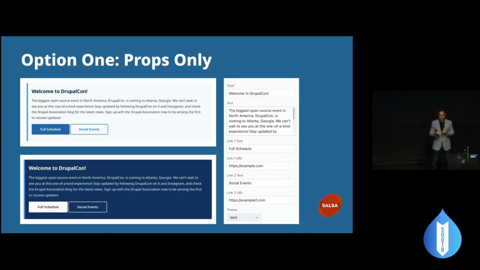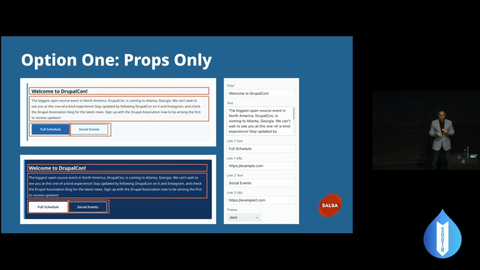And I'll show what that looks like. So here's the example of a card. Now, you can see the colors. More or less? OK, so this is red. Red outline means that they're all props. So we've got a property for the title, the body, the links. It's pretty straightforward. You can see them on the side. There's even a version for the dark theme.